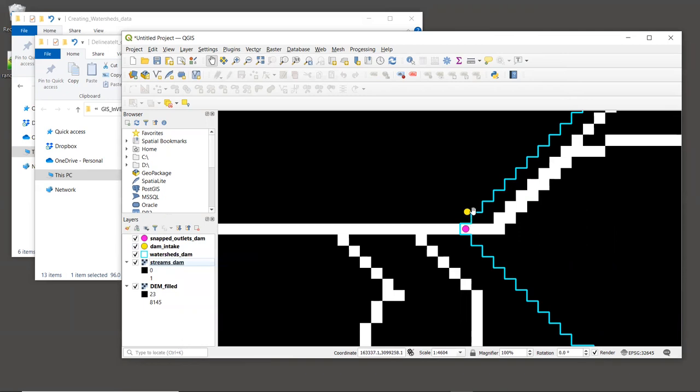Now, notice how the original point, which is in yellow on my screen, was close to, but not right on top of, the streams that are generated by delineated. And the snapped outlet, which is in pink here, is right on the stream. So a good watershed could be created.